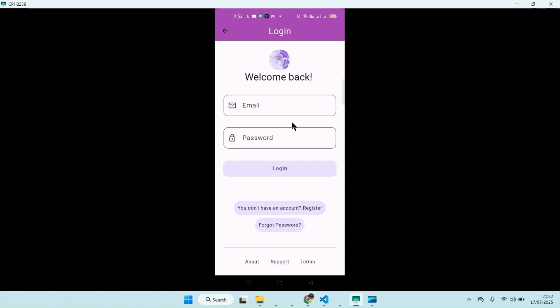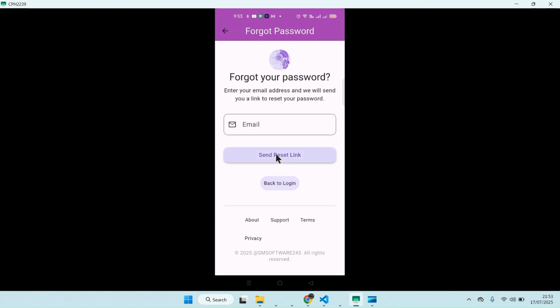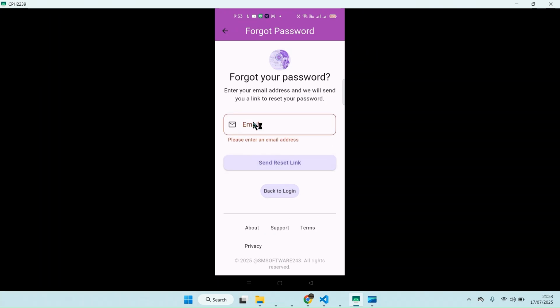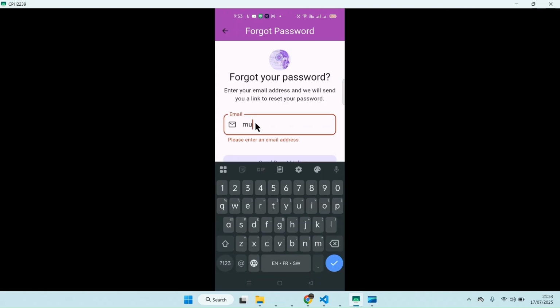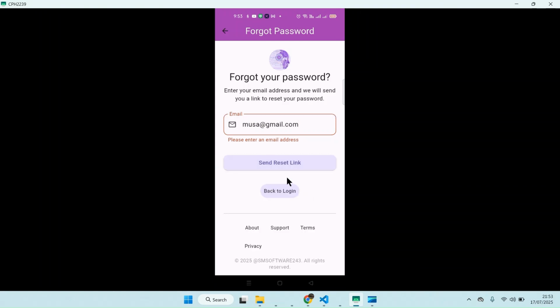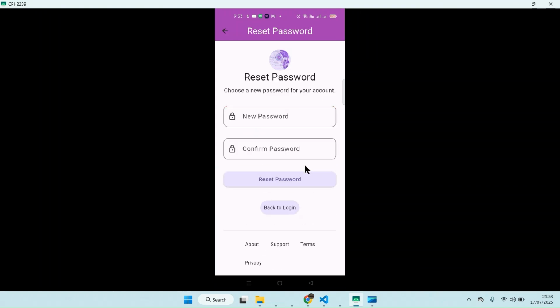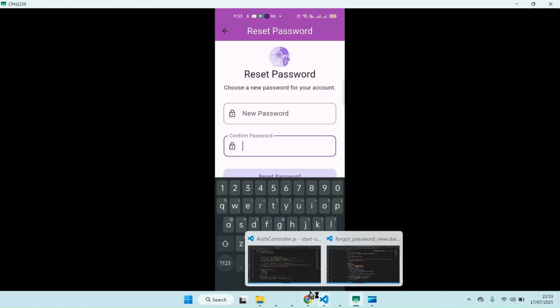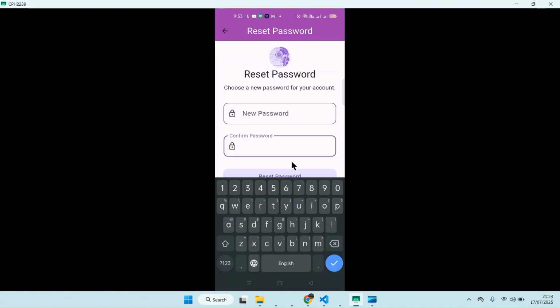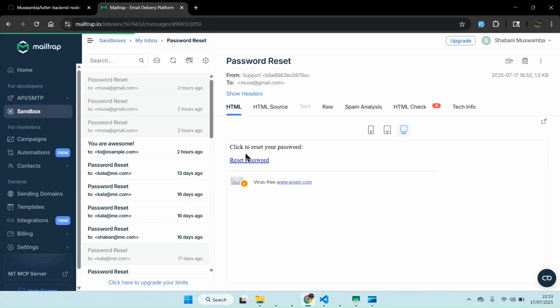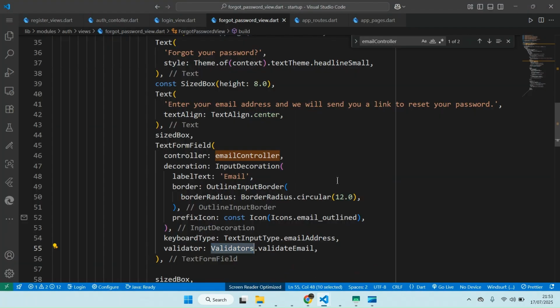If you go to our app and try to submit, you get an error. That means the validation is working. But if I put in the email, let's put Musa at Gmail, I can see what we get. By default it will just take you to the home page to set a new password, because you didn't send the email. So I want to show you what we have in here.